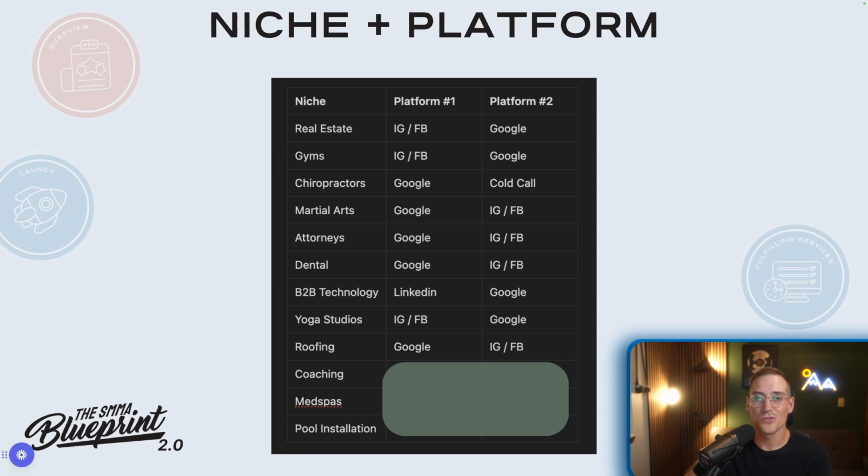And even just using the instant lead capture forms on Facebook, like we show you in Ads Mastery, you can even skip doing the funnel if you're not doing Google. So it's a great niche, and these are great platforms to use for it.